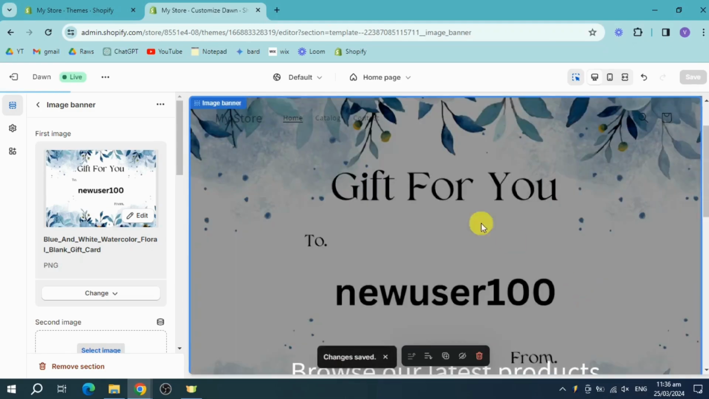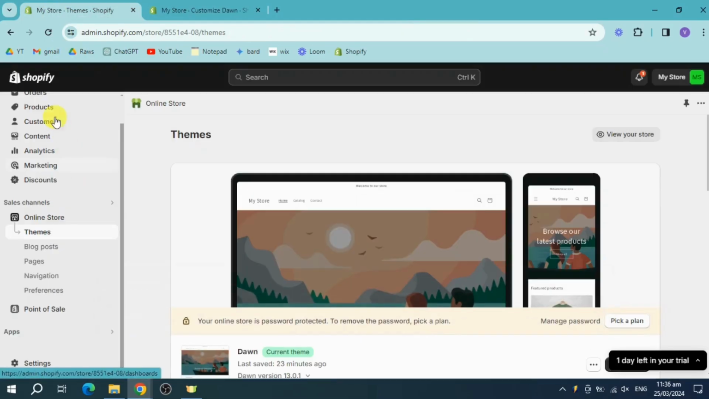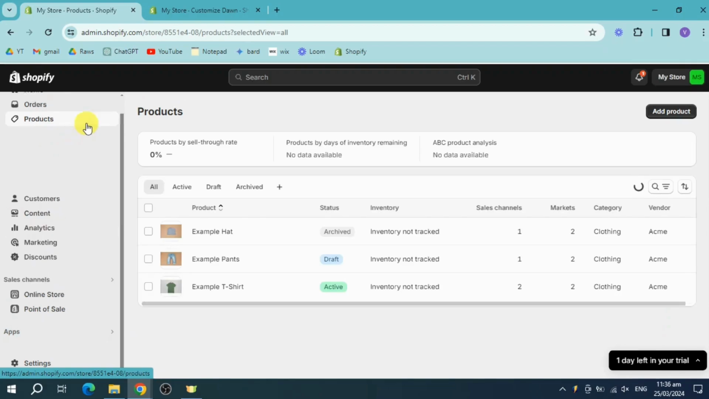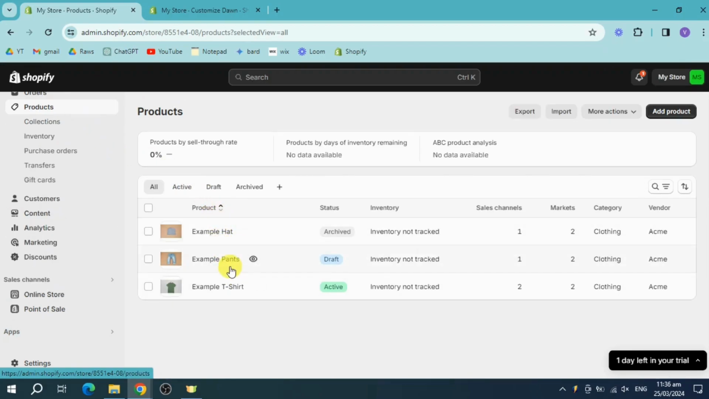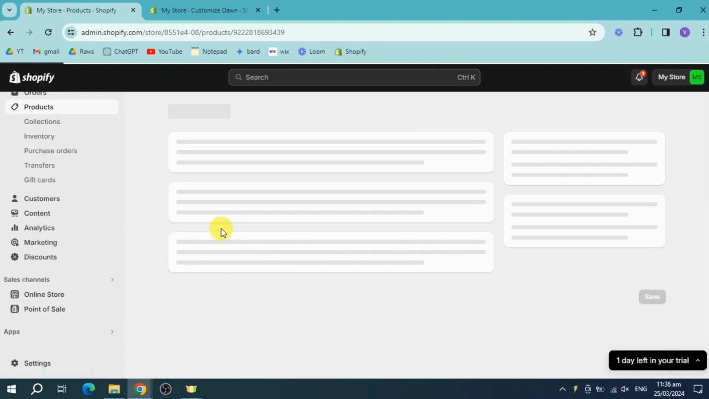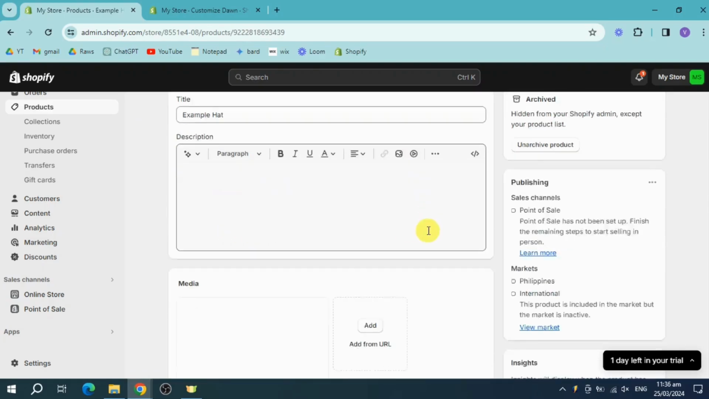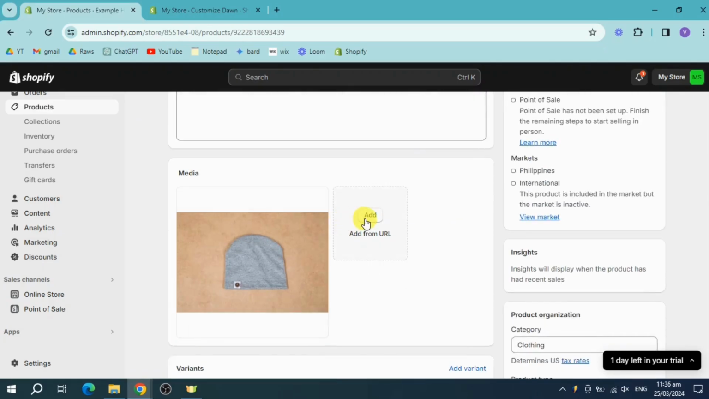Another method that you can do is head over to your products. So click on Products right here. And in here, I have a picture of a hat. So click on the hat right here. And then from in there, you can see the media. So click on Add right here.